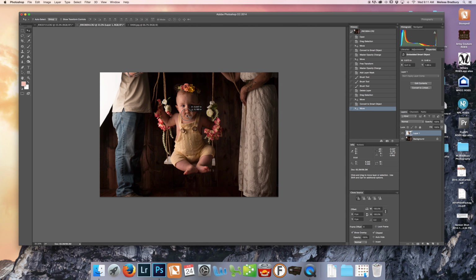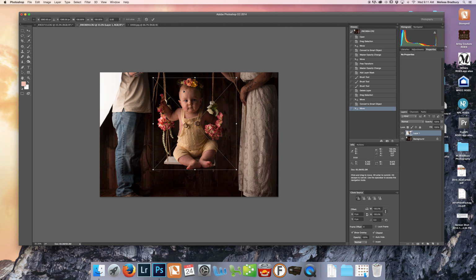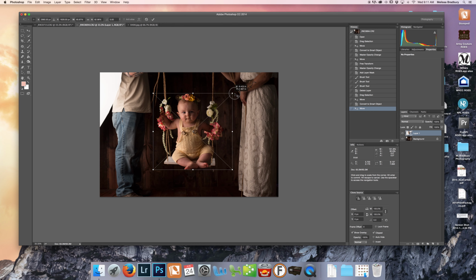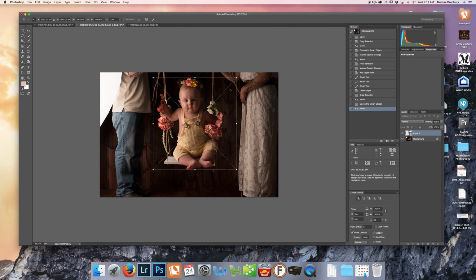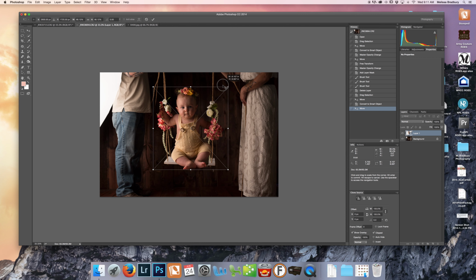And then the next thing I do, I want to make her smaller, so I'm going to press Control or Command T, which will bring up this transform tool. And when you're transforming, see how she can move all random and I can make her squishy? We don't want to do that. So when I transform something, I want to hold the Shift key while I move it because that keeps everything in proportion.